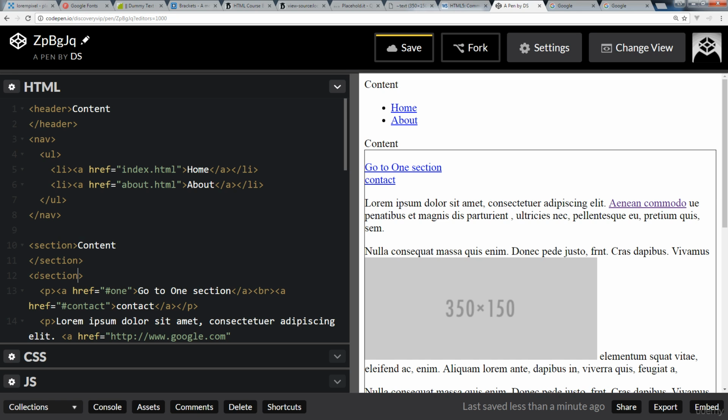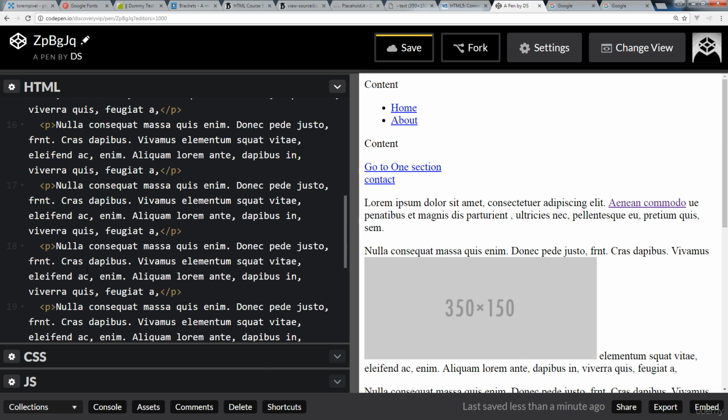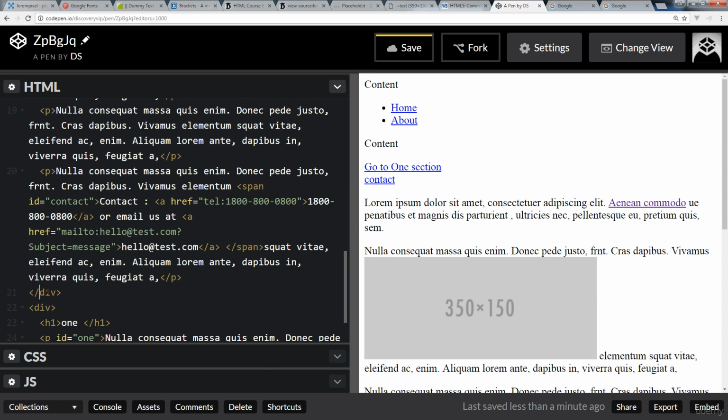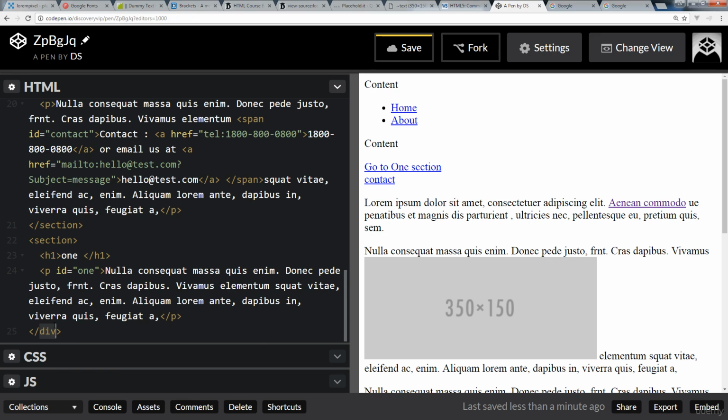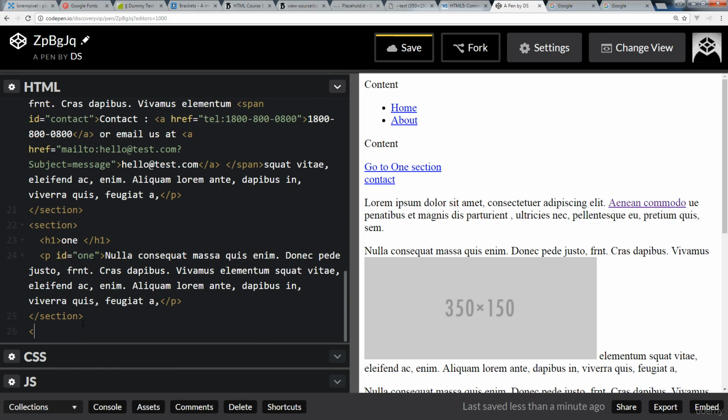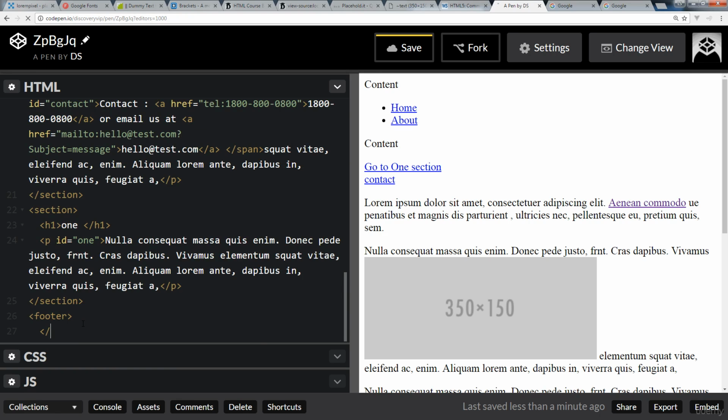So if we had section here, I've got to make sure I get the closing div. Sometimes when you're updating like this, it does get a little bit difficult to make sure that you're getting them all opening and closing. And then at the bottom here maybe we would have a footer. And you can use these over and over again.